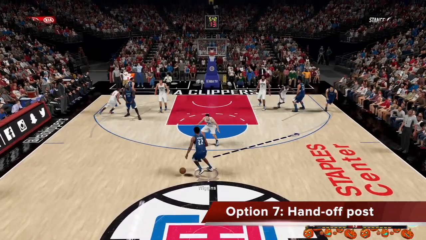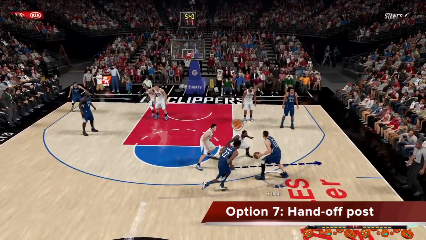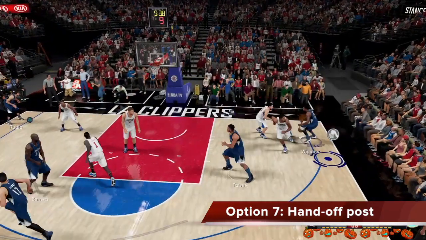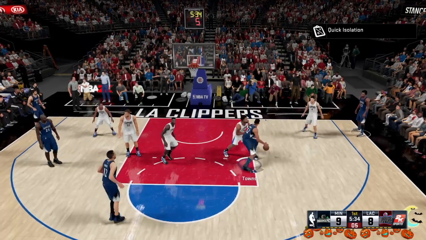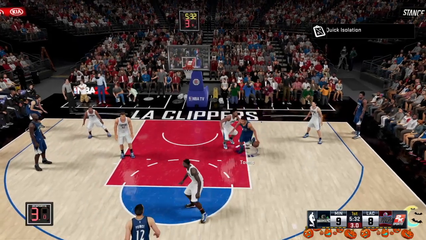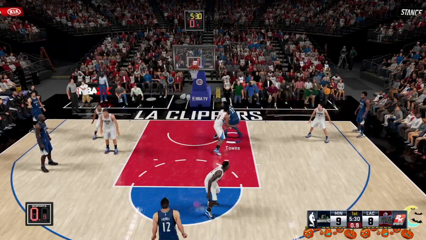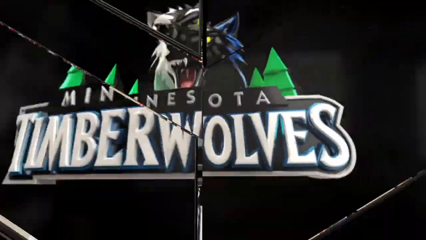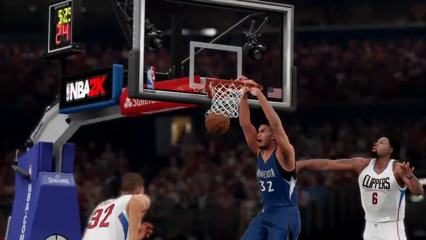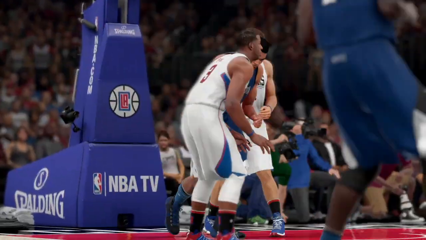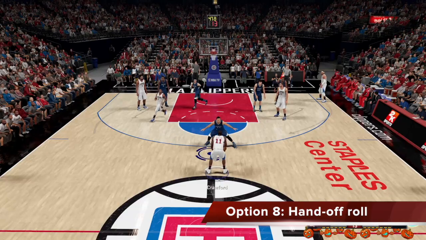All right, here's option number 7. We're going to pass it to the wing, and then we're going to do the handoff. And we couldn't go baseline this time, but that's okay. Because of the spacing of the flow offense, we can go into a nice post-up. So this is an isolation opportunity. Just use your stick skills, use your post move. Bang! Carl Anthony's down. 28 and 14, I think he's averaging in real life. What a rookie. Damn.